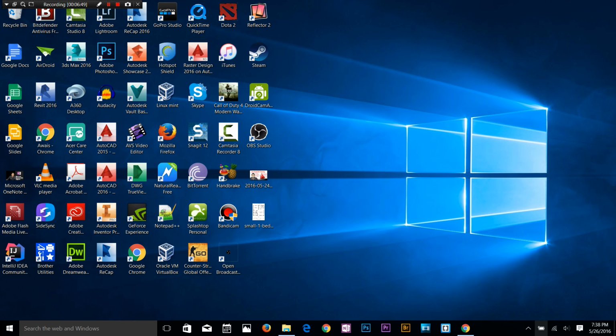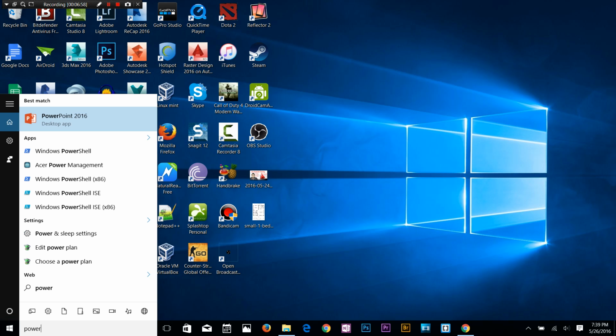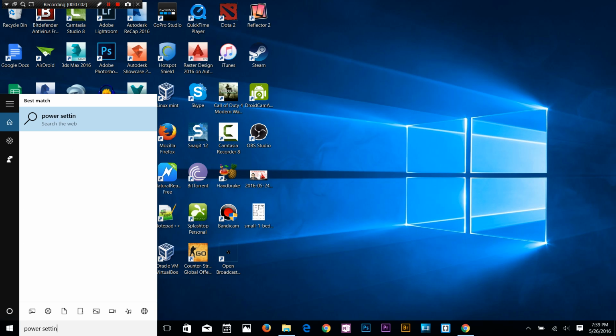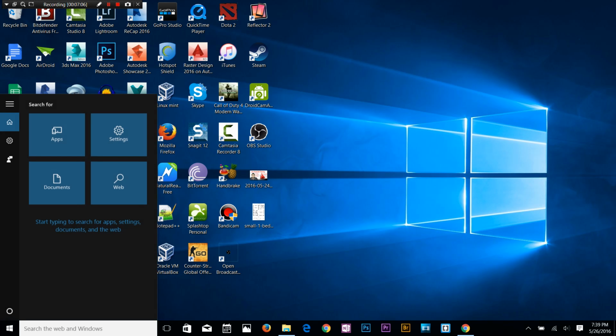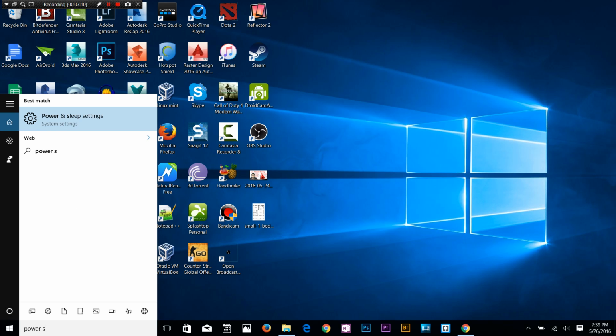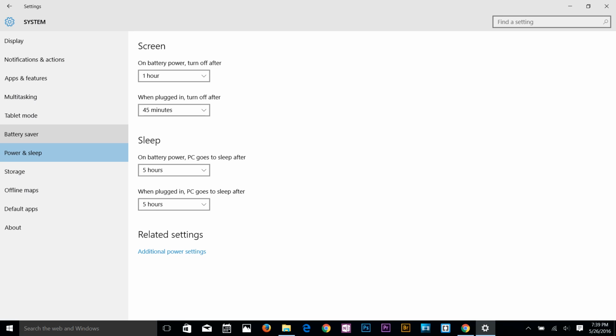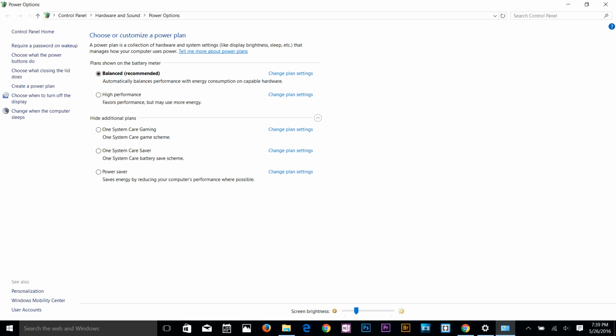The next thing I want to talk about is power. So right click, if you're on a laptop you will see this battery icon here. If not, then you can just search for power optimization. I think it's power settings. Yep, power and sleep settings. Click on it and then here you're gonna click on advanced power settings.